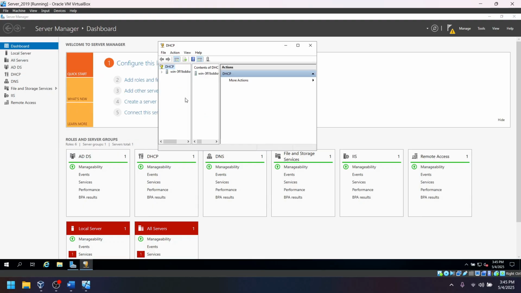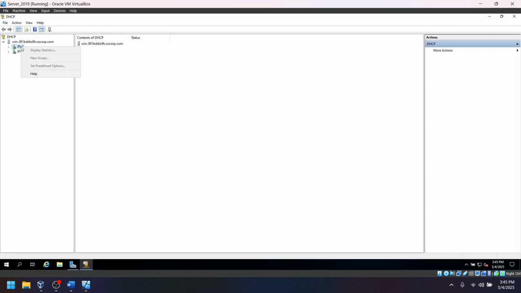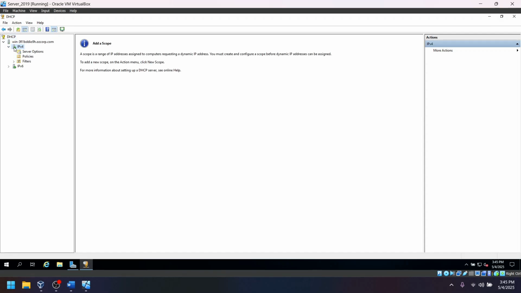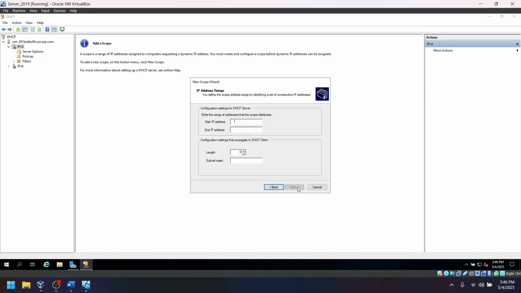Now we're going to go over here. Let's expand this to full size and bring the drop down here. Now, if we right click on IPv4 and we go down to new scope, and then we'll set the wizard here, and we'll give it a name. We'll say client scope, and we'll say next.